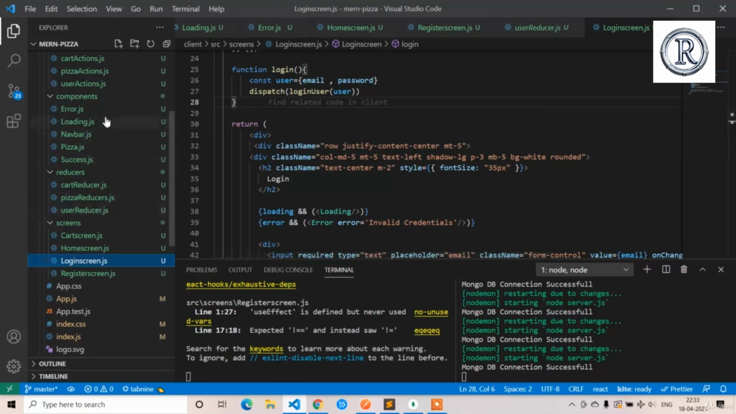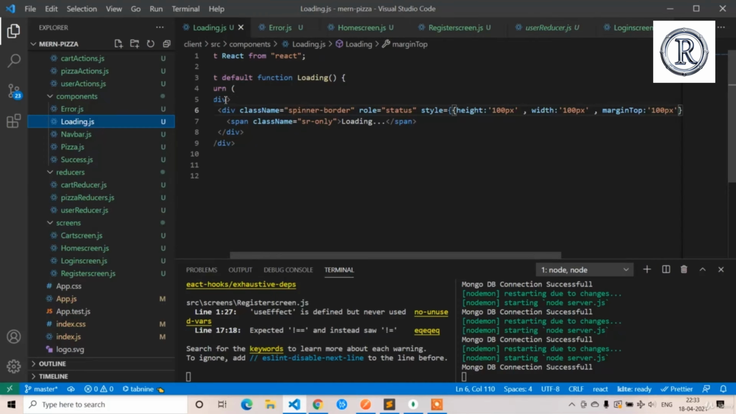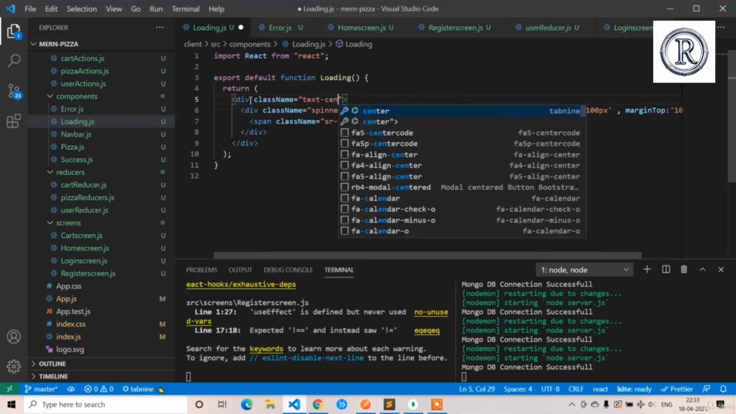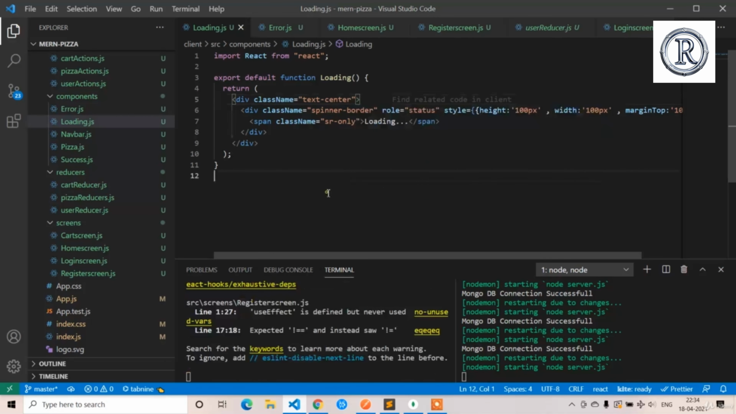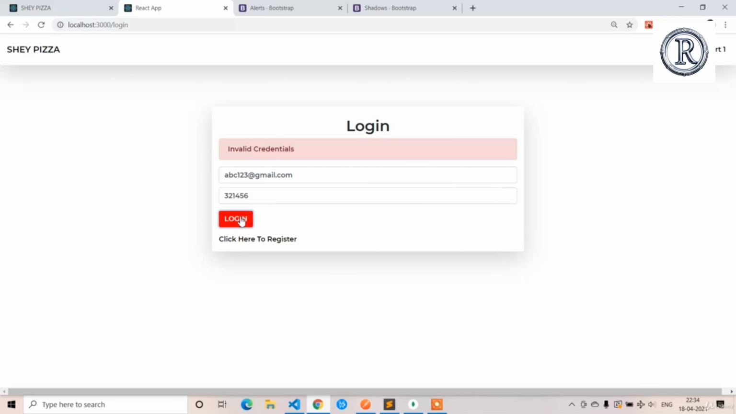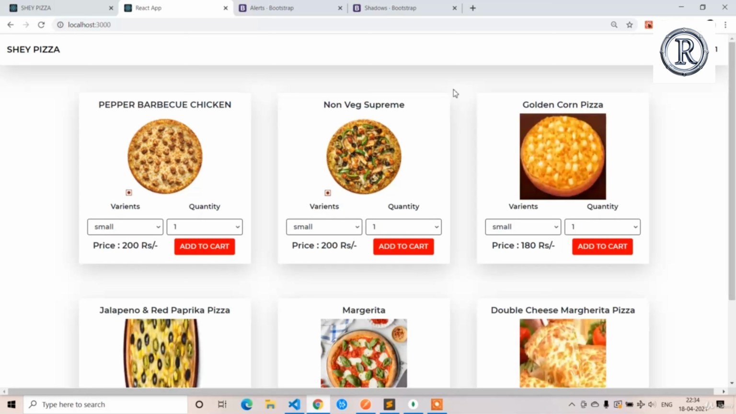Go to the loading component, and for this div apply the class name text-center, Control S. Now click on login. Now you can see the loading at the center of the page. If we enter the valid details, it will be directly navigated to the home page. So the valid password is 123456. Click on login, loading. Here you can see now we are on the home page. We got the user in the nav bar, and these are the orders, and this is the logout.